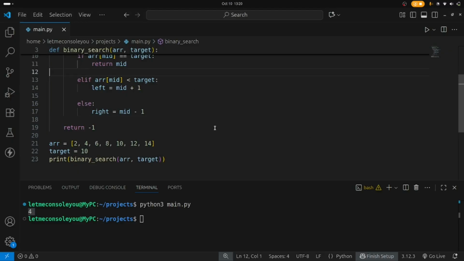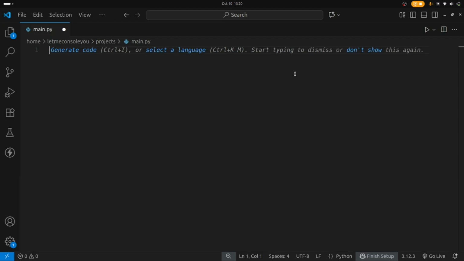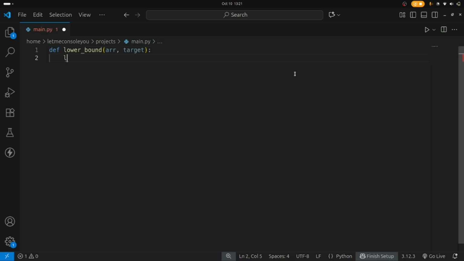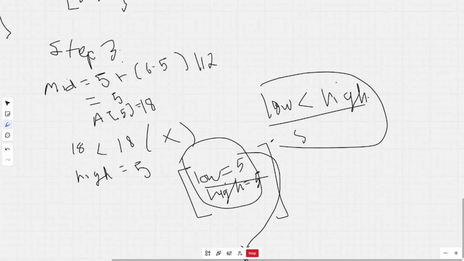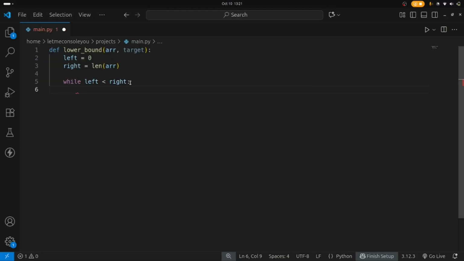Opening my Visual Studio Code, let me remove my previous code. Now, like we've learned in theory, let us implement exactly that. Let us create a function, which I've named lower bound. Here again, we accept the array and the target. In this case, left will be 0, but right would be the length of the array. The condition is that until left is less than right, we have to continue the iterative process.